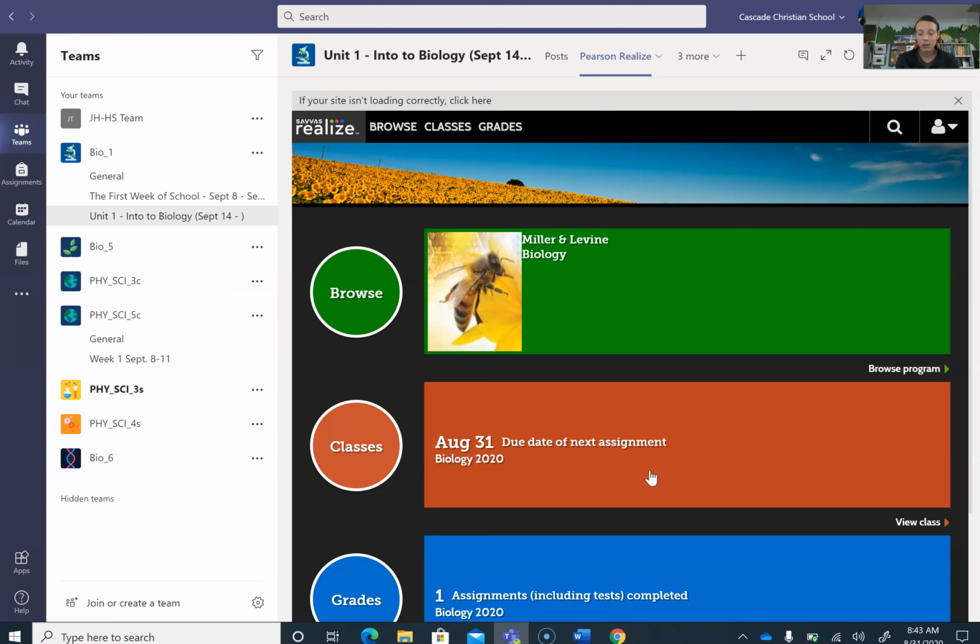So, some things to keep in mind. Some assignments will be assigned via Teams in the assignment section over here or in the general category. Other assignments will be assigned in Pearson Realize. Your instructor, me or Mrs. Duckworth, will inform you as to whether or not an assignment has been assigned. So please make sure that you're checking both the assignment tab and the Pearson Realize assignments. That way you know.